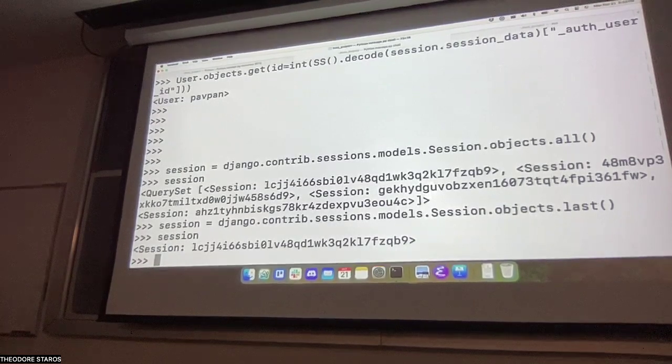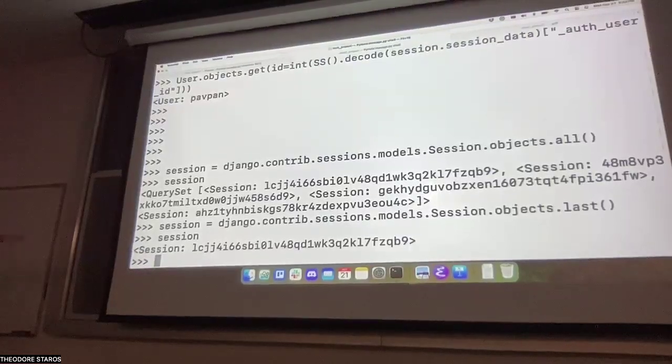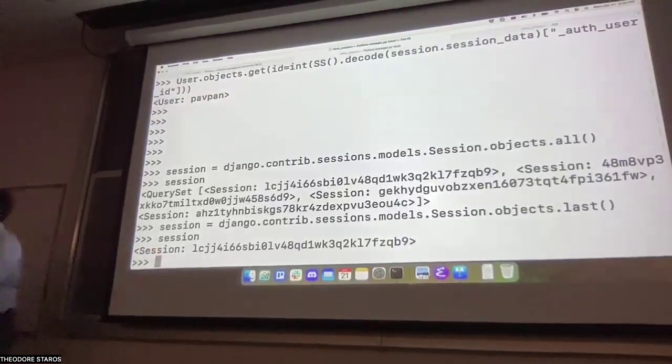Huh. I wanted the one that starts with HZ. Well, whatever, they're all logged in as background. So I got this session object from Django.